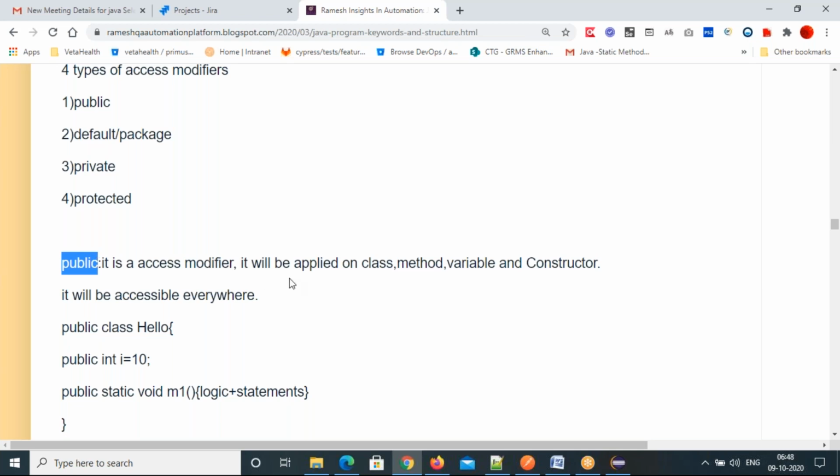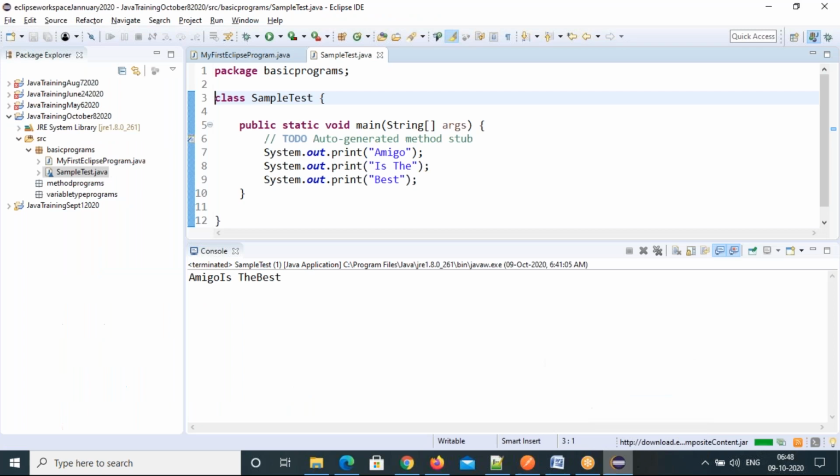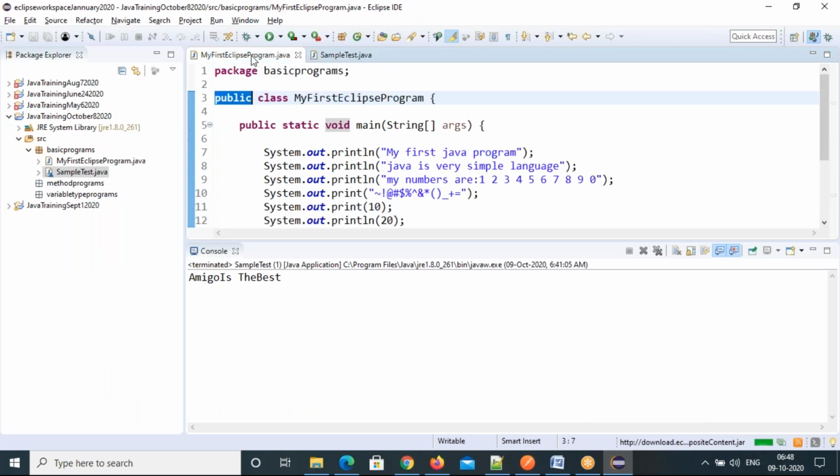You can use this class. Now, this class I created as public, right? So I can use this class anywhere, in another package also I can access. This is my first Eclipse program. I can use it in another package also. That's what public is. Public has the most powerful accessibility scope.